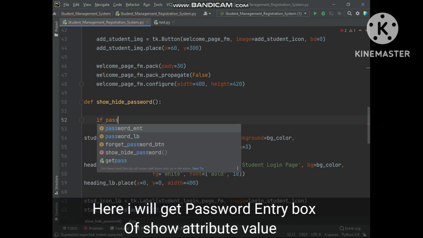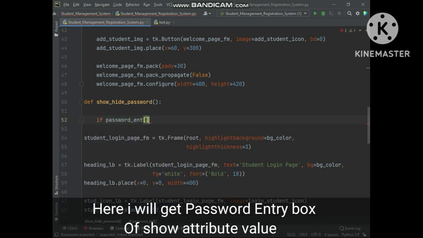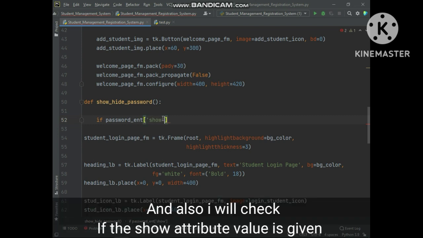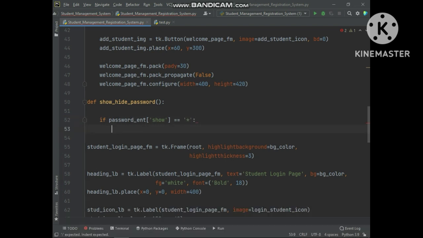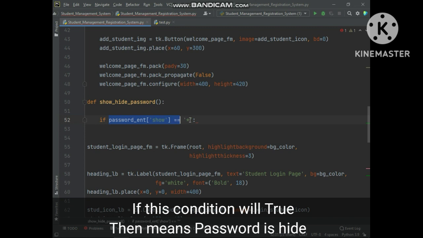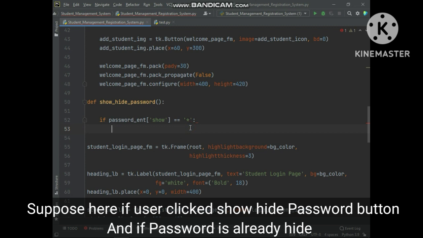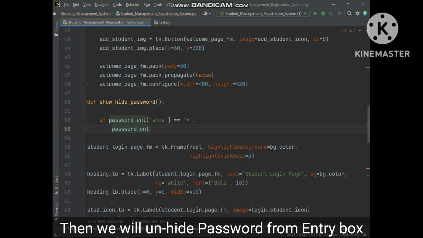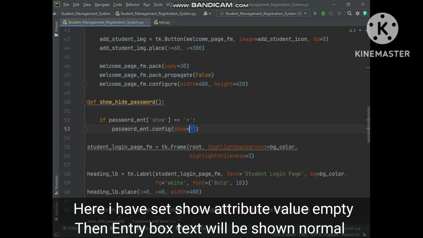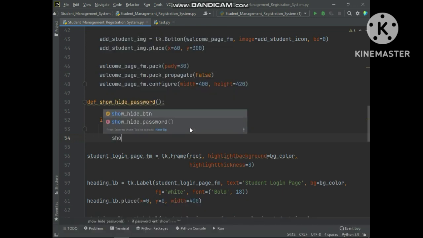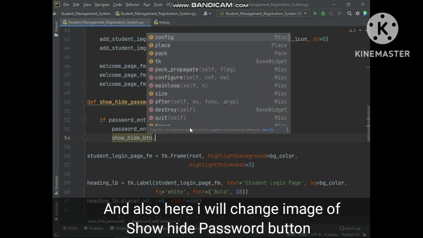Here I will get the password entry box's show attribute value. And also I will check if the show attribute value is given. If this condition is true, then it means the password is hidden. Suppose the user clicked the show hide password button, and if the password is already hidden, then we will unhide the password from the entry box. Here I have set the show attribute value empty, then the entry box text will be shown normally. And also here I will change the image of the show hide password button.